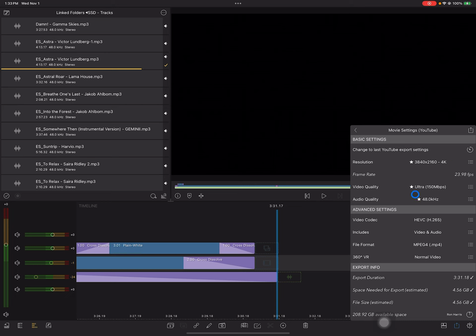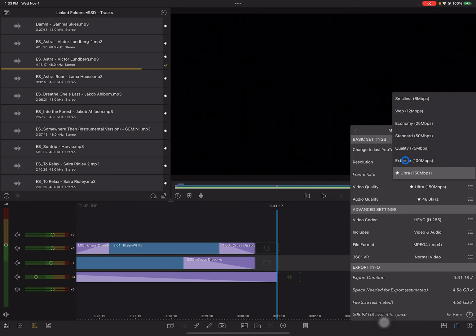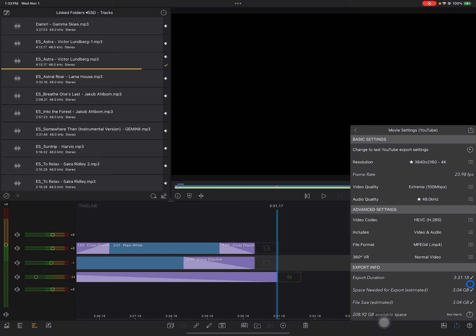LumaFusion automatically detects the frame rate of the very first video clip. I shot in 24 frames per second, and that's about what that is. The video quality, I could leave it at ultra, but if I do that, it's going to be a very large file. I mean, that's fine, but I normally upload my videos in extreme, and that does reduce the file size.